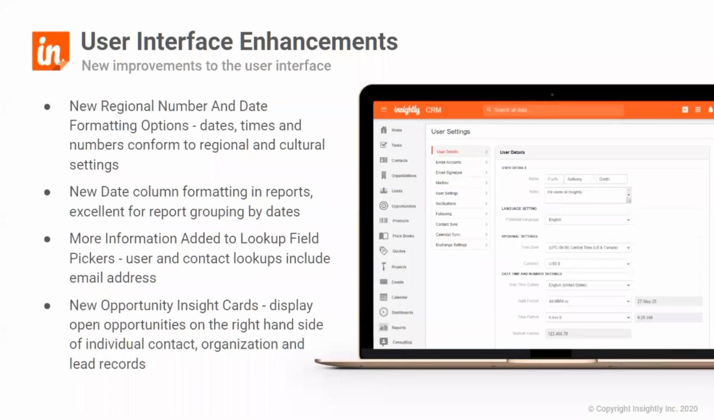For a contact lookup, for instance, we now show not just the name of the contact, but also the email address of the contact. And we add the email address to user lookups as well. This is great for distinguishing between multiple contacts or users that have the same first and last names, but different email addresses. This feature is available today for free on all plans.